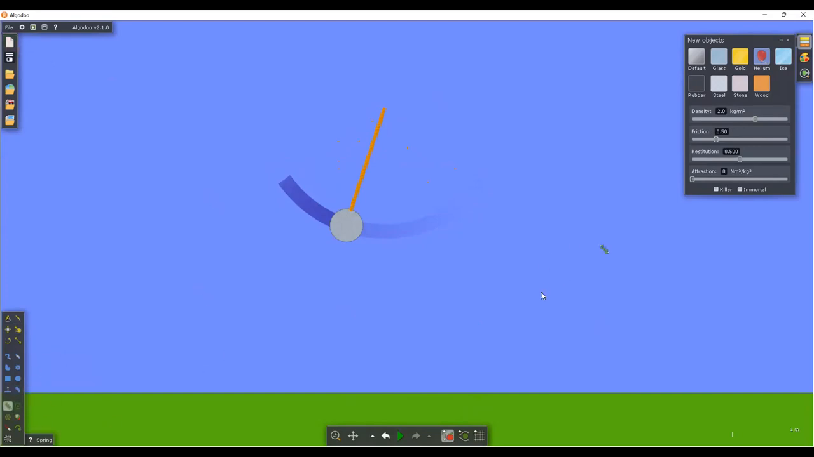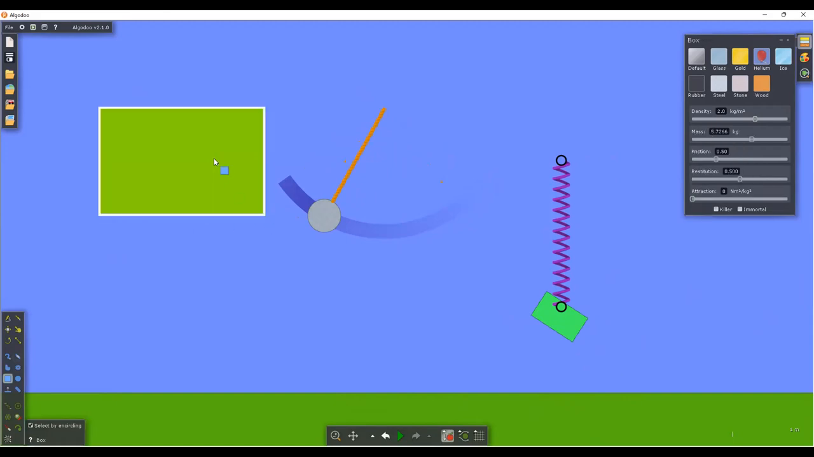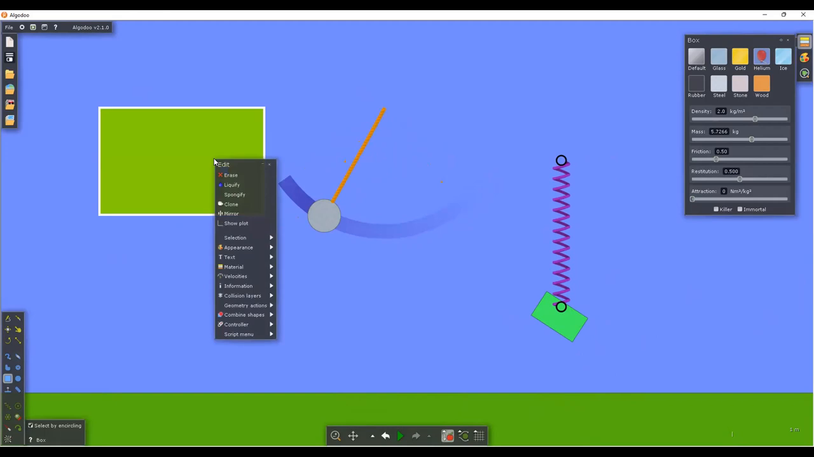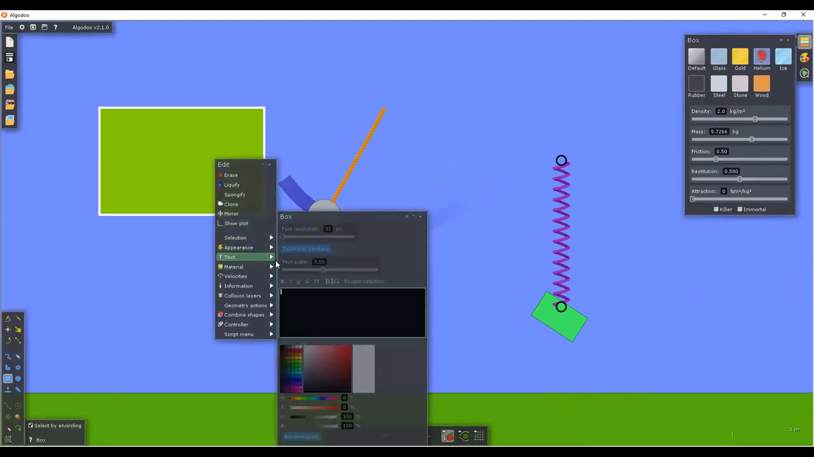If I want a spring, we can draw a spring suspended with a mass. And if we want to write on the screen, first we will draw a box, then select this box, right click on it, then click on the text, and we can write anything, whatever we want.